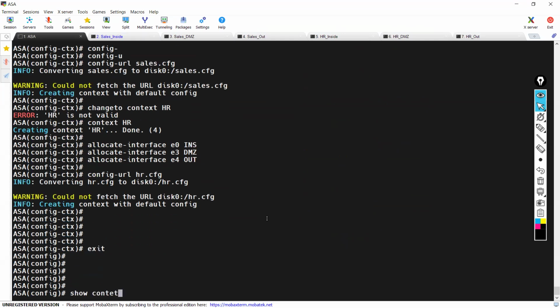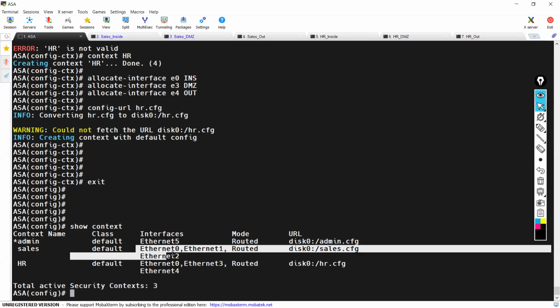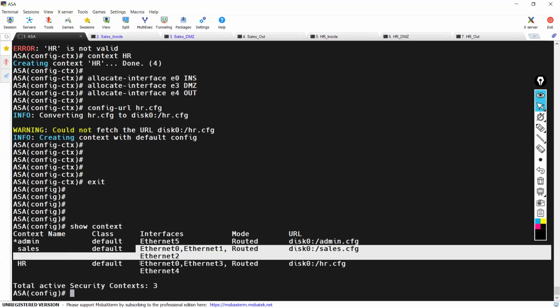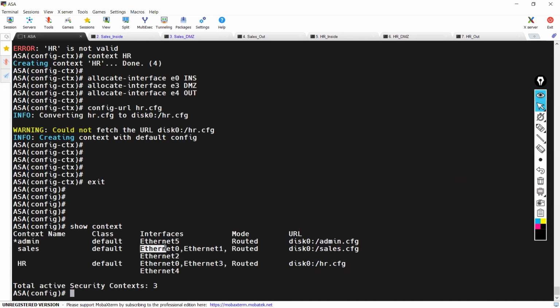So in text, I have admin context, sales context, and HR context. In the admin context, I have E5, sales context E0, E1, E2, and HR context E0, E3, and E4. So we can see that this E0 is shared between these two contexts.